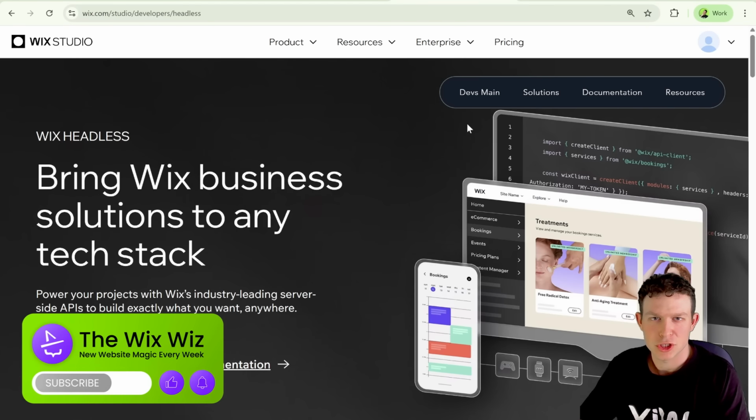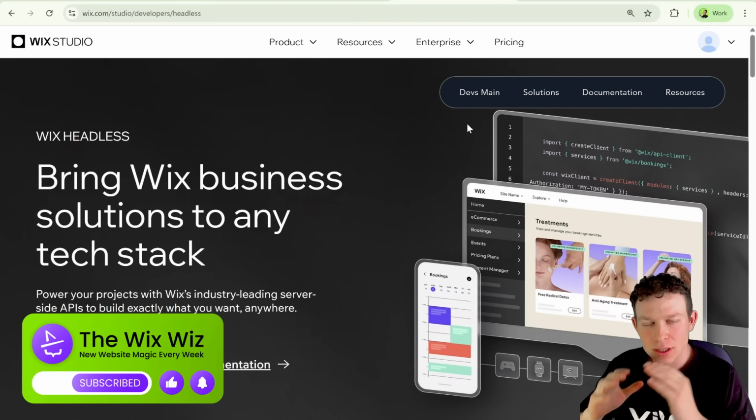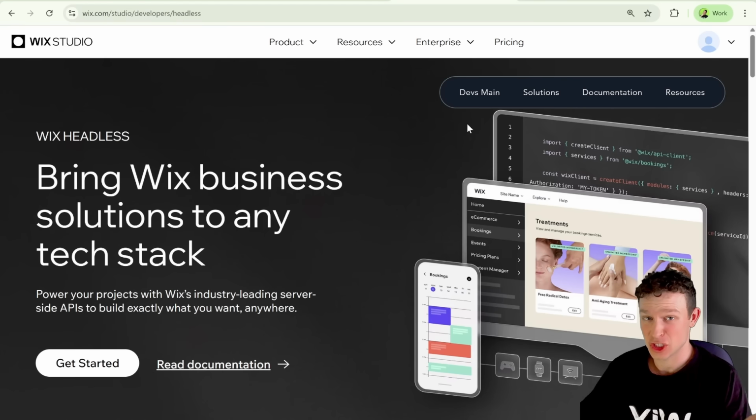Before we hop in and show how to make your Wix website headless, let's talk a little bit about what headless is in general and in the Wix context, and why you might decide to make that transition. So first of all, what is a headless CMS? That's not something that Wix has invented.